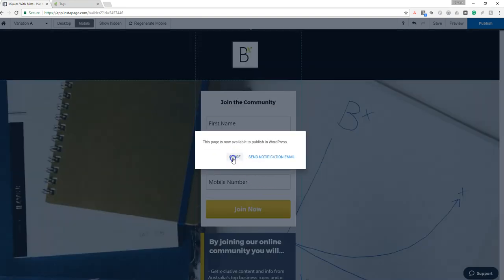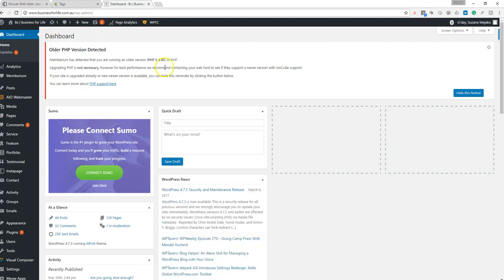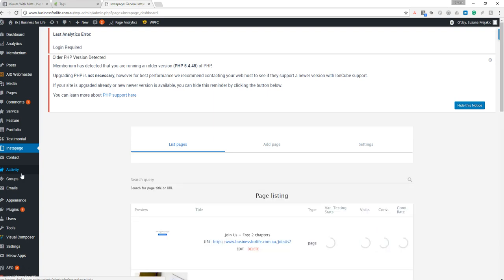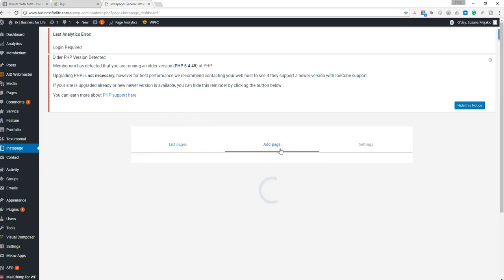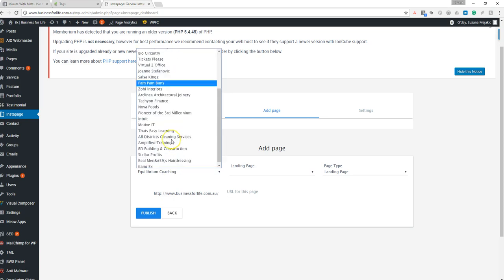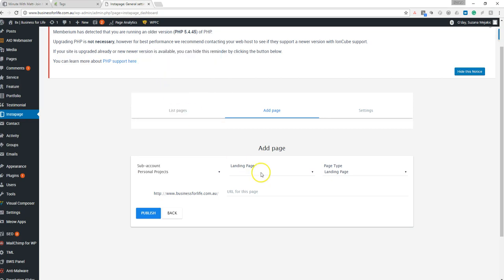Now we will log in to the Business for Life site. Okay, now we are at the back end of the Business for Life site. To make our page live, we will select the Instapage tab on this side. Okay, we'll just go to add page, since it is a new page. Make sure to select the sub account that says personal. We'll just have a look for that one. There we go, personal projects. And the landing page should come up because you've just pushed it across.